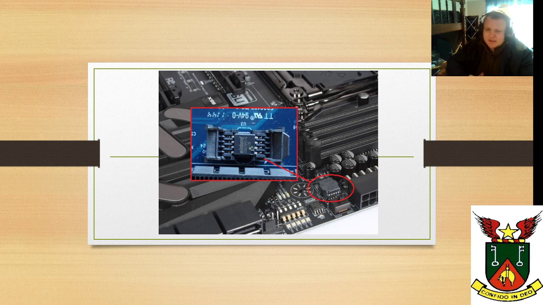Grade 12s, that is the basic overview of the BIOS. We in grade 12 don't need to know it in detail, but it's nice to know if you install some new hardware in your computer.